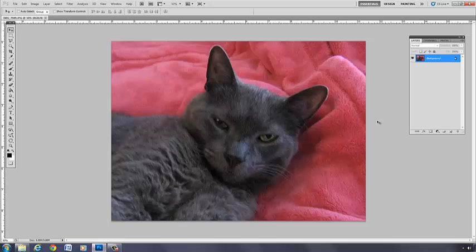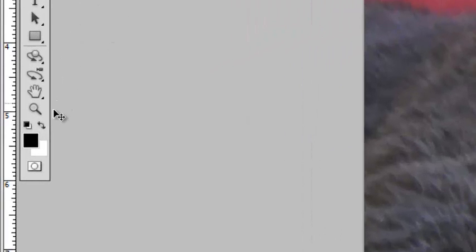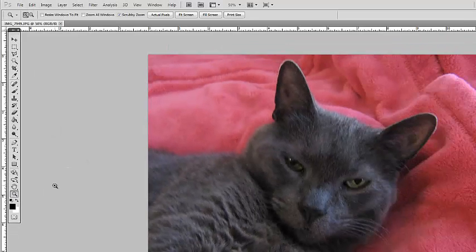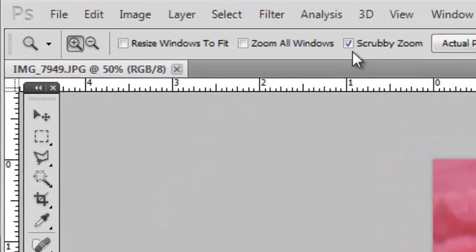There's one other default setting that I want you to change before we go on, and it's called Scrubby Zoom. Ever since I think CS5 and later, they have this weird thing called Scrubby Zoom. So over in the tool palette, way at the bottom, there's a magnifying glass. Click on the magnifying glass. Now when the magnifying glass is enabled, up here, by default, this little check will be here, Scrubby Zoom.